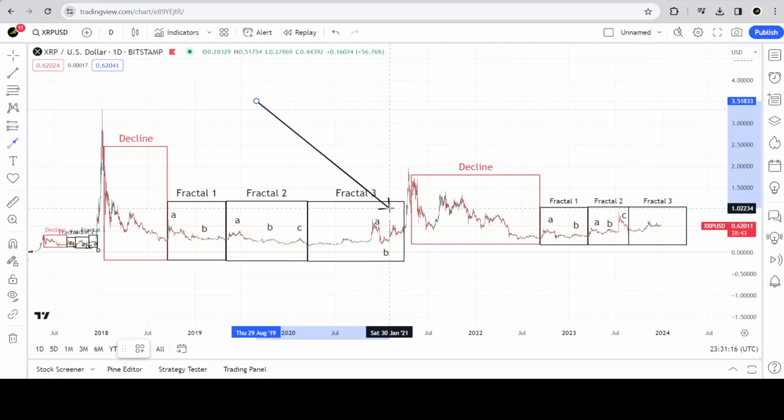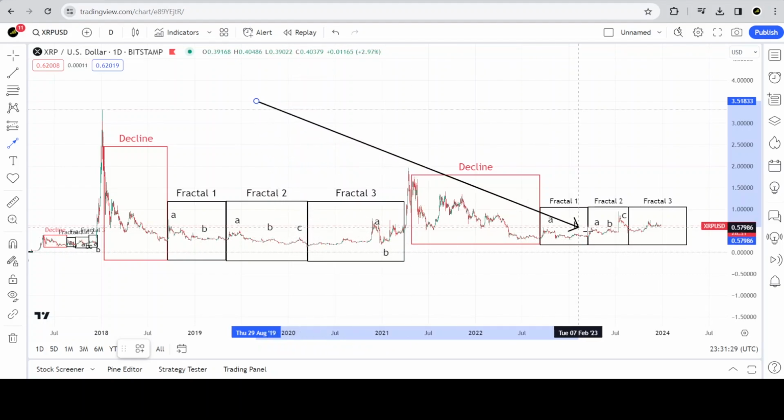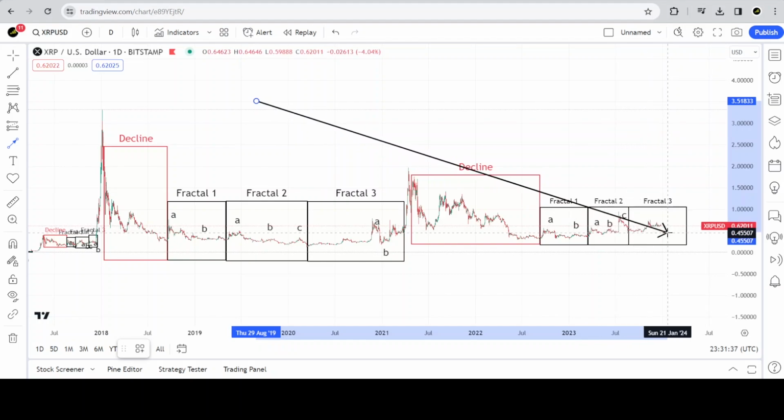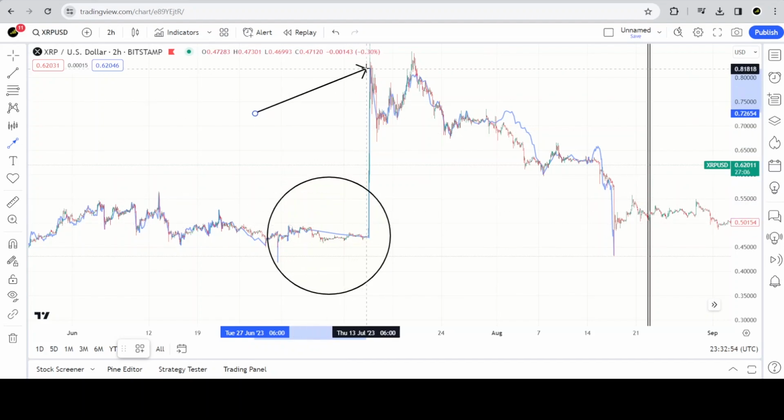What I want to do is bring your attention to this fractal right here, Fractal 2. In Fractal 2, we have this final wave, Wave C, and notice how it comes up gradually here and then declines. Well, over here, it didn't do that. Let's zoom into this structure, and I'm going to show you something interesting that I believe could potentially be playing out over here. Okay, so here we are right before the move up takes place.